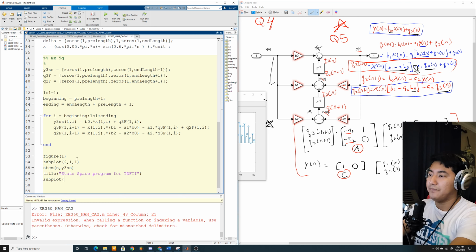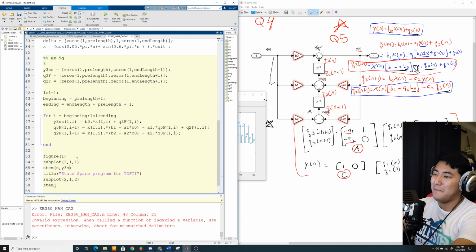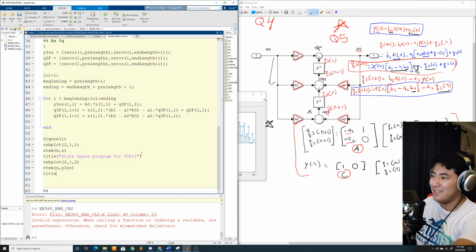Subplot 2, 1 and space 2 stem of x and y 3 ss title. There's a way to do a mega plot. Darn, it's okay. Output. I don't remember what I did, but it's okay. Input. Let's do this.